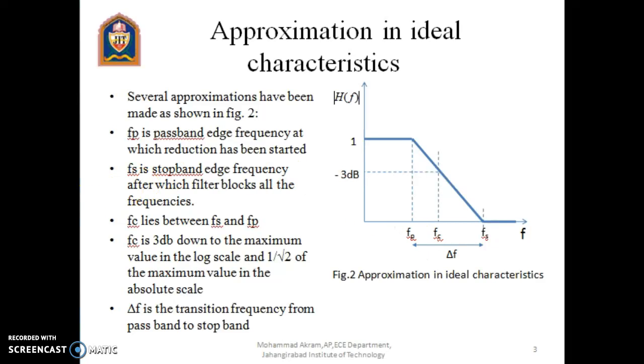So in this video we have learned about the ideal low pass filter, and what approximations we have to make to design any practical filter.